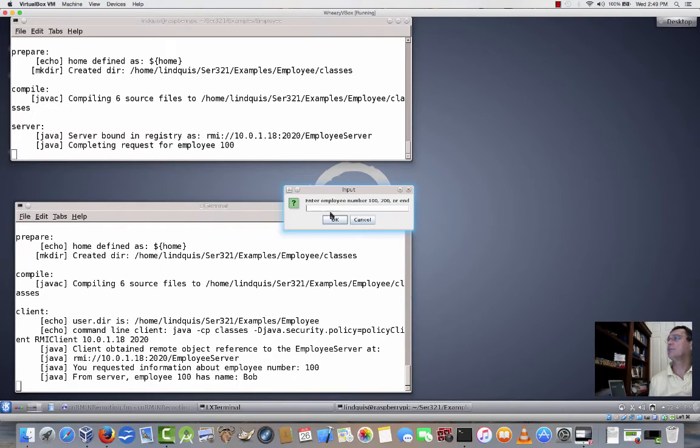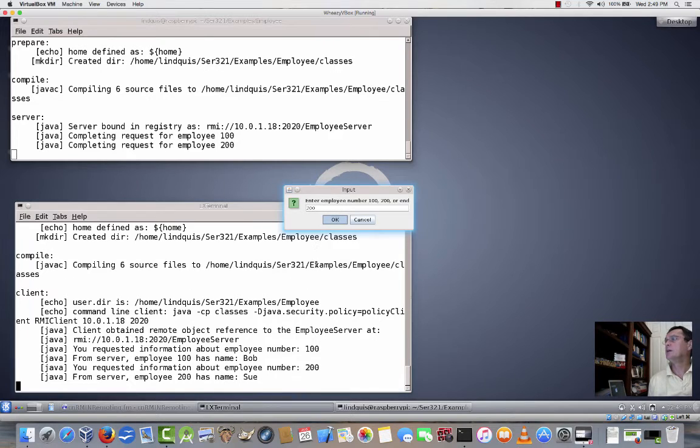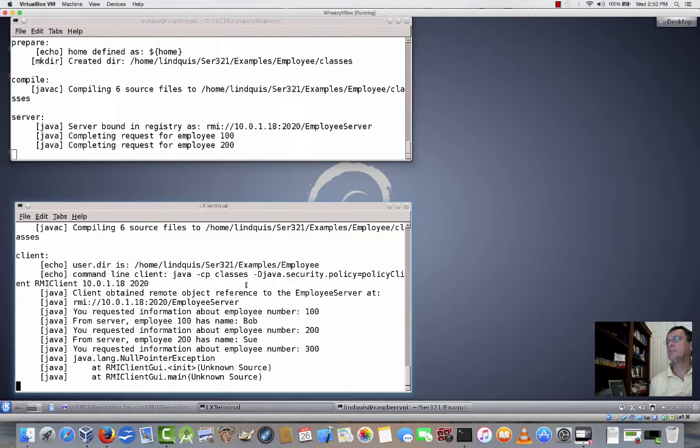Right? And very uninteresting application. But those are the best kind, right? So there's employee 200. Now you can enter end. If you enter anything other than 100 and 200, you request information on employee 300, and you get a Java language null pointer exception, meaning that it returned a null pointer, and it just died. So that's the way it works. I don't have to enter end that way.